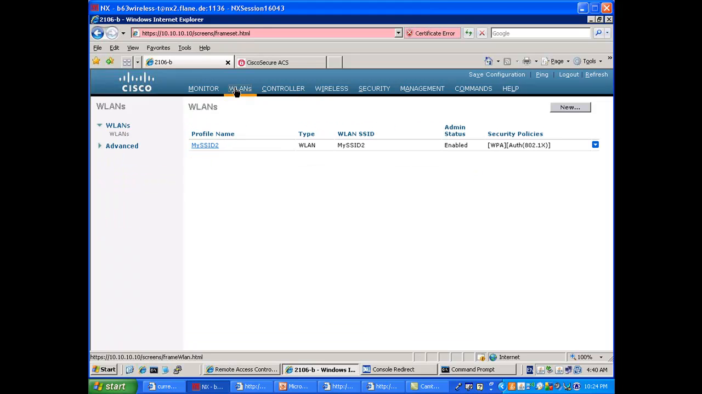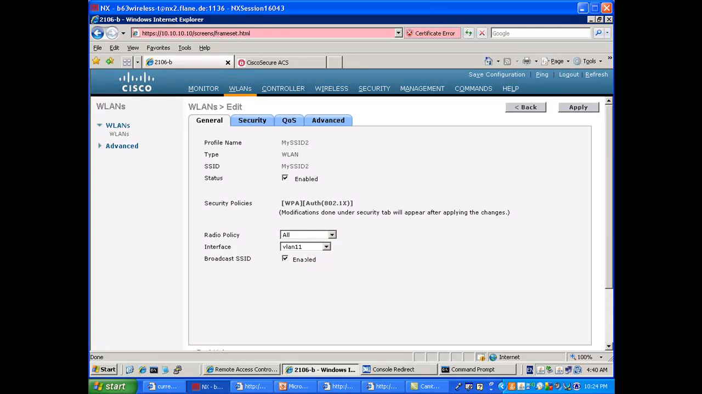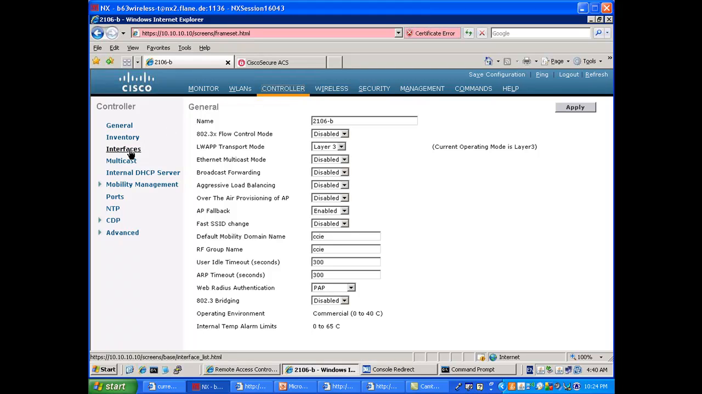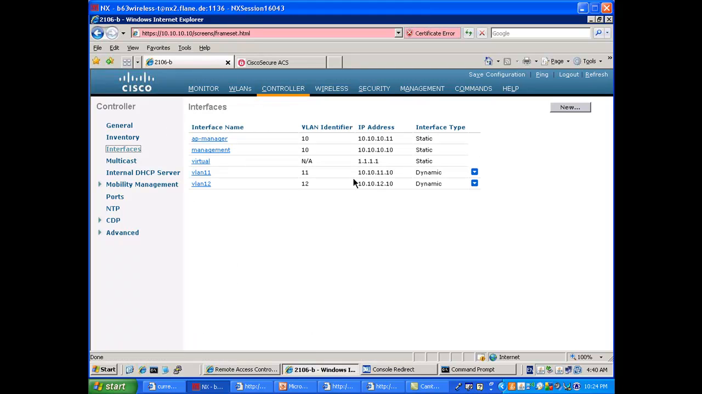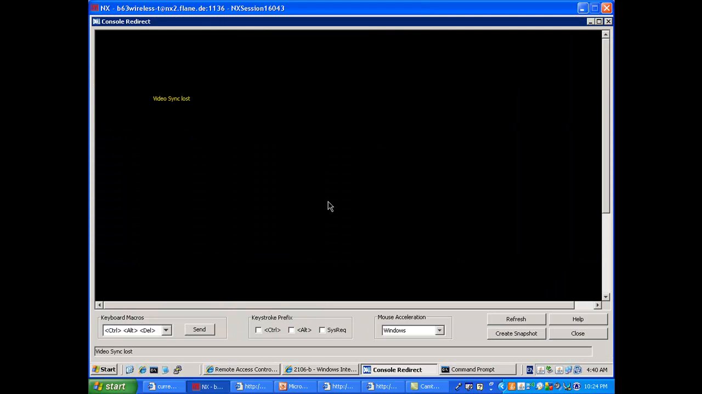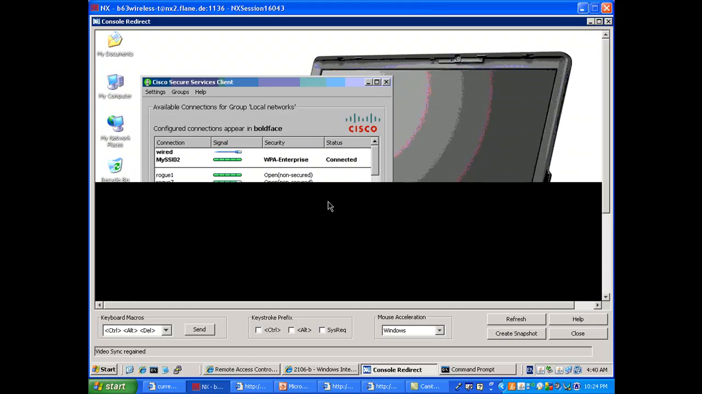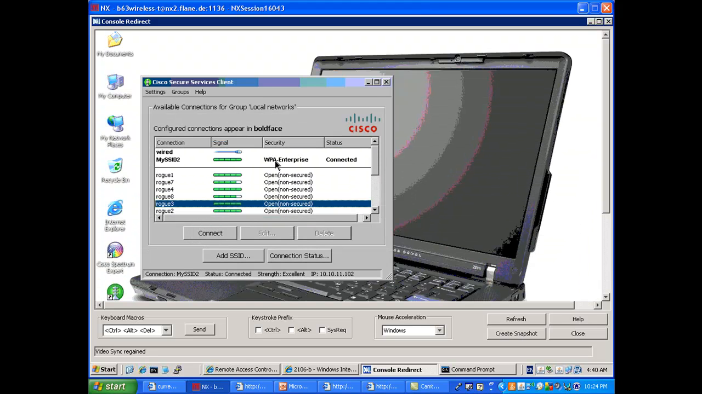Let's see. If I go to this WLAN here, to my SSID2, you can see that it's sending users to VLAN 11, which means that whichever user is going to associate to this SSID is going to be sent to that VLAN 11. As you can guess, this VLAN 11 is in a network that ends with 11, so you see it's 10.10.11.something. So here I have a client. It's using CSSE, and it is associated to this MySSID2. And as you can see here at the bottom, it is in VLAN 11.